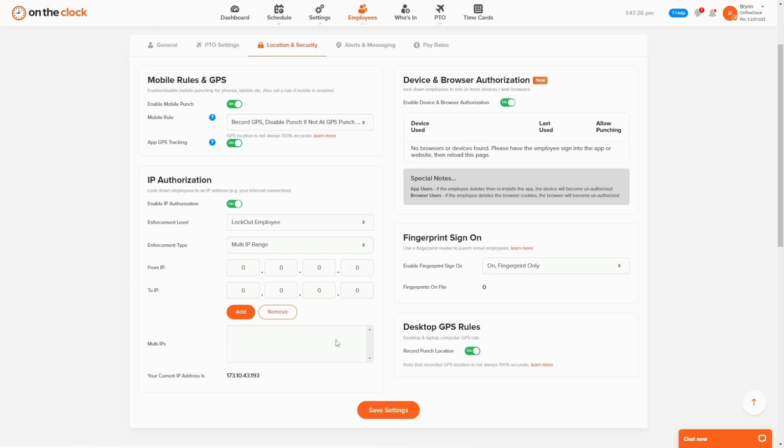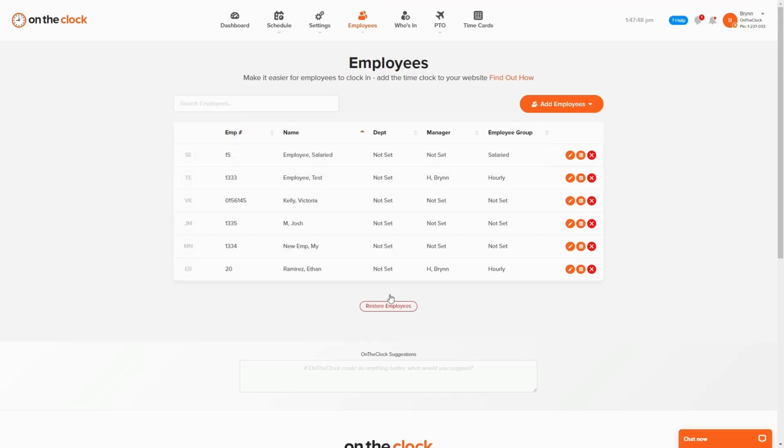After you have gone through each of these different restrictions that we offer and you pick the one that best suits your company needs, go ahead and press Save Settings once done. Now that I've pressed Saved, my employee profile has been updated.